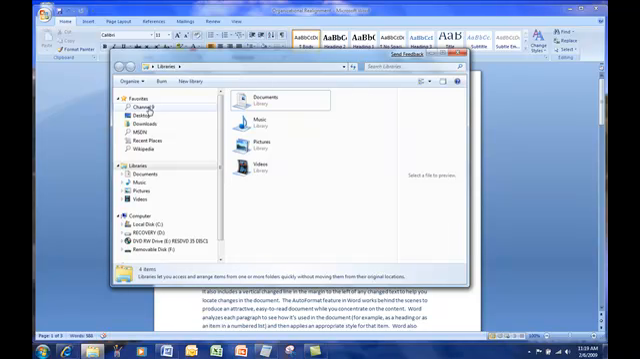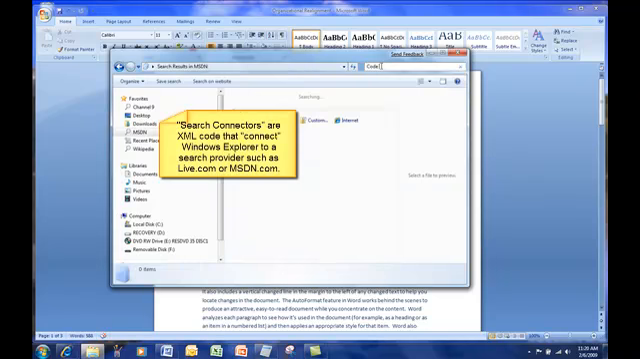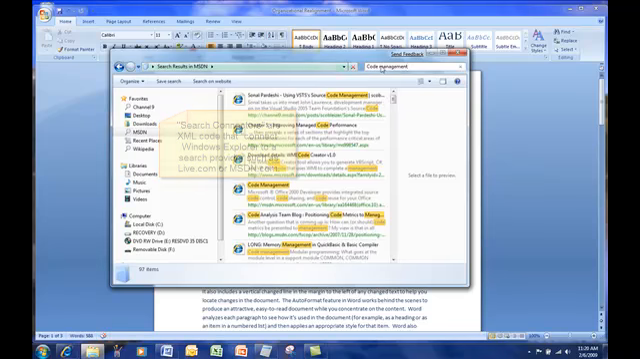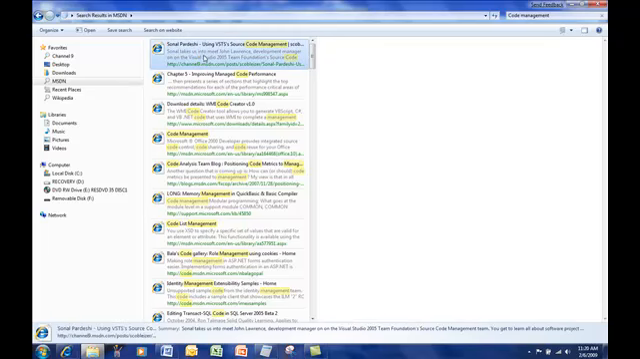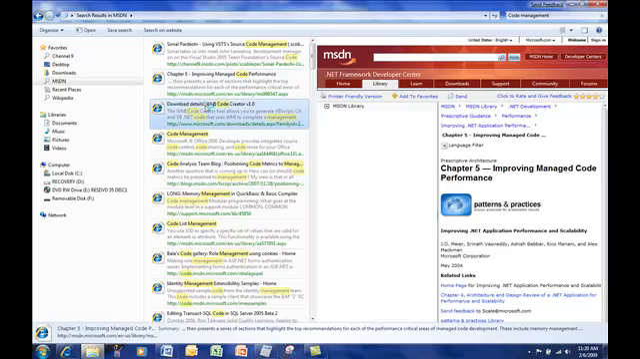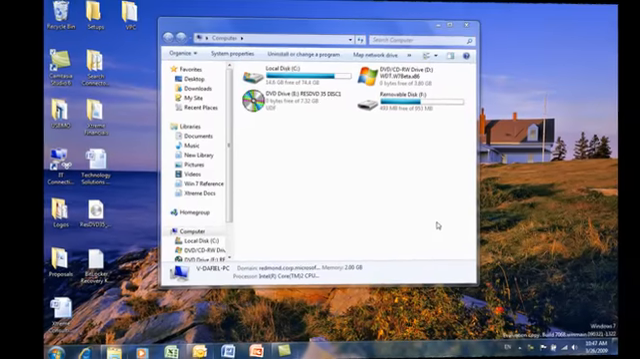The next thing we're going to check out is enterprise search. We have on this system 3 search connectors which connect Windows 7 to a back-end search system, in this case MSDN. A quick search for code management gives us several hits directly from MSDN. We can browse these selections just by clicking on the icon and viewing them in the preview pane. And compare this to when you're browsing the MSDN site and have to click back every time you switch pages.